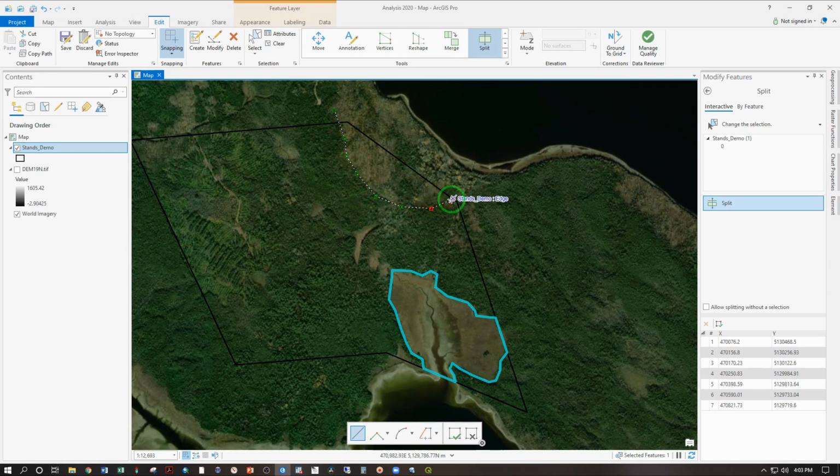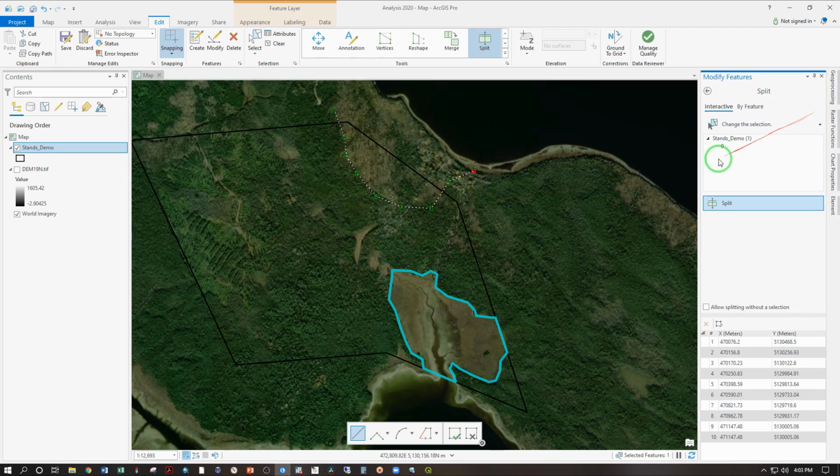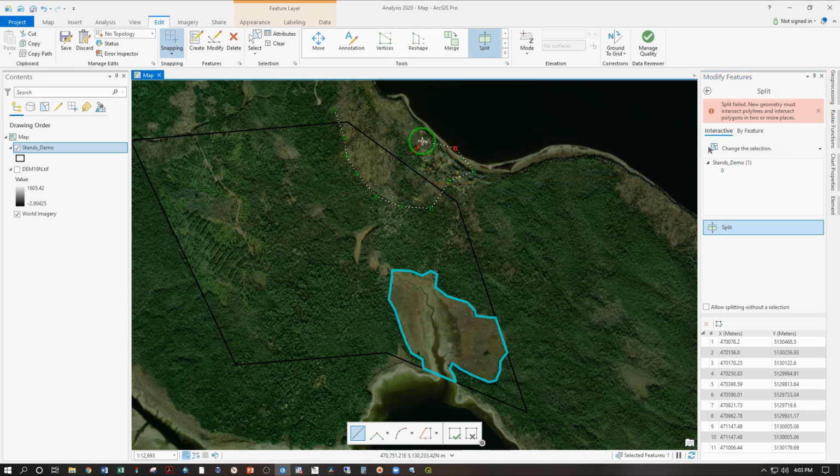Going around, and let's stop there. And split failed. New geometry must intersect polylines and intersect polygons in two or more places. We've got one there and two there, so what's going on? The issue is that this is selected and it's not actually looking at this, so it wants to work with this one. So I'm going to have to close out of that somehow.